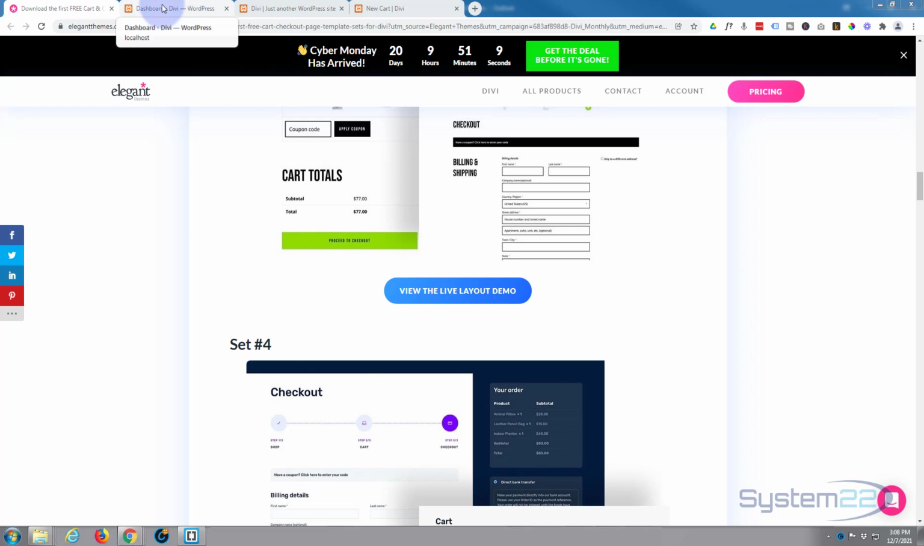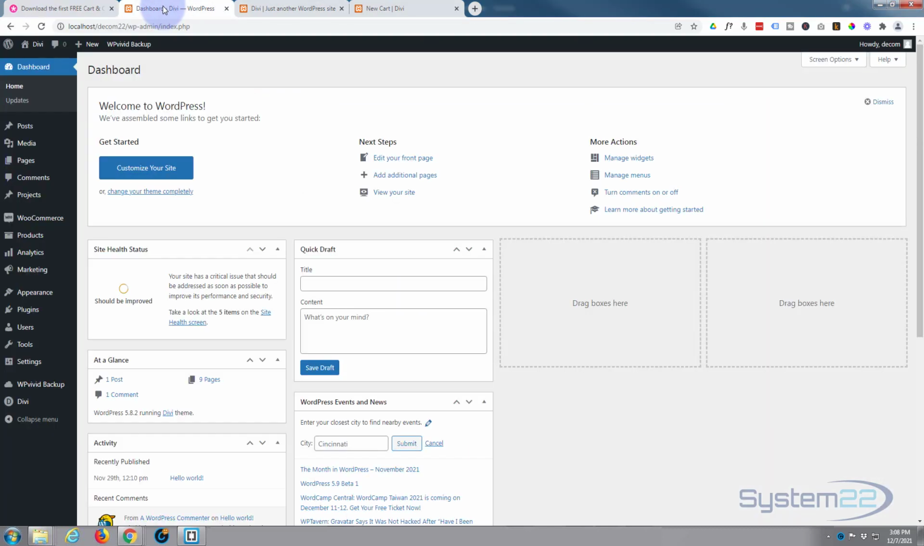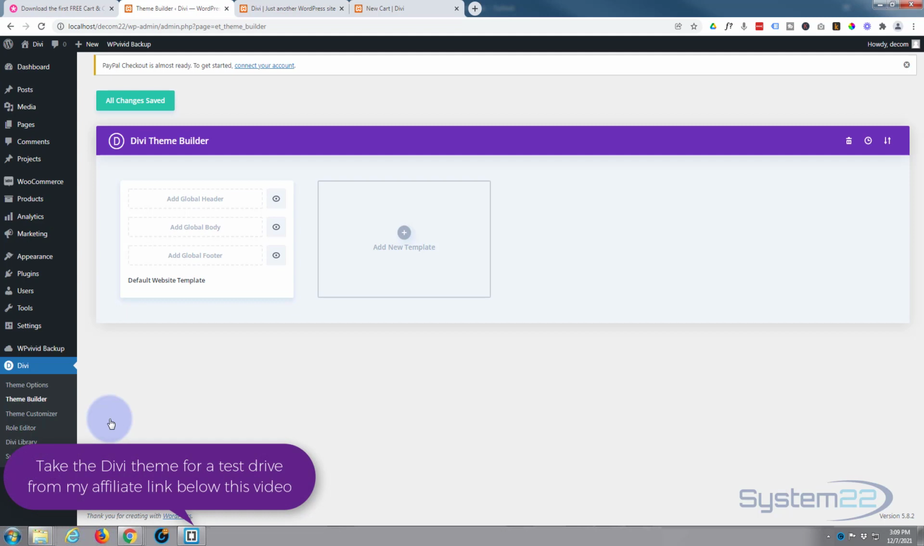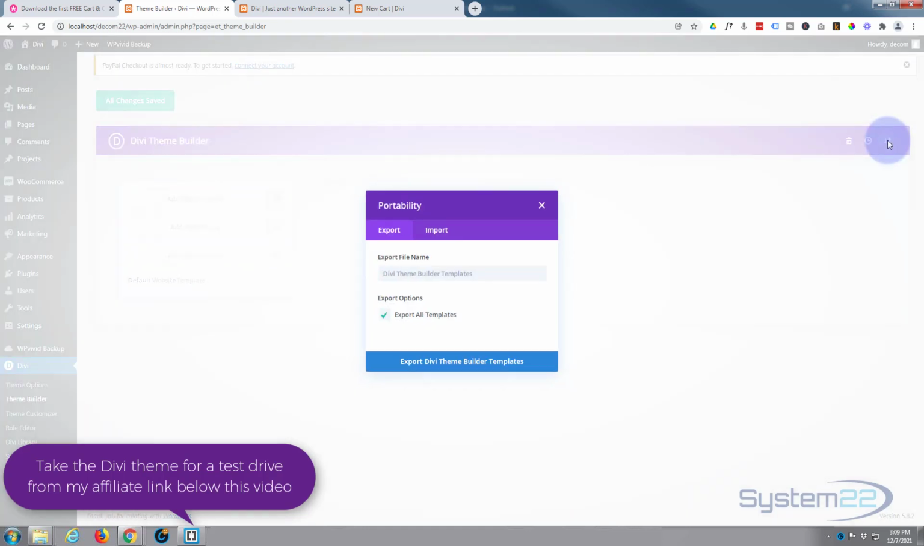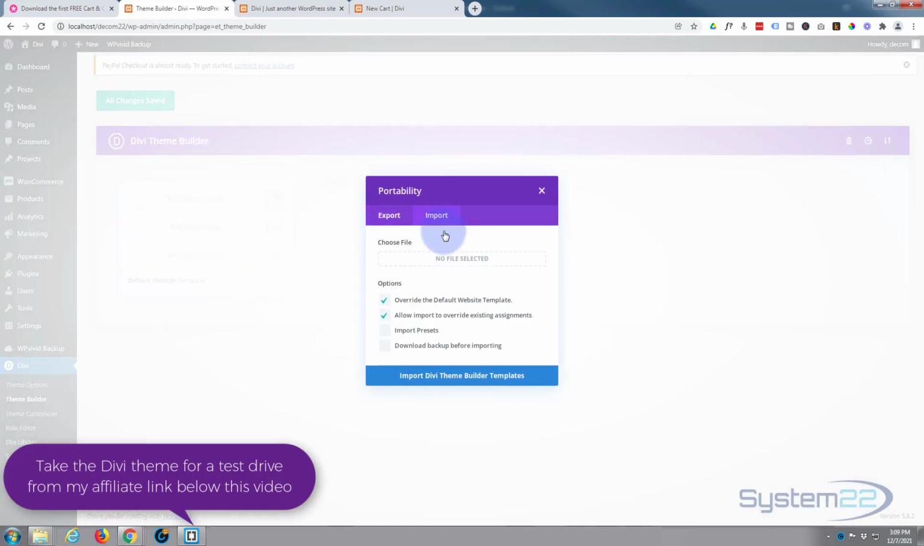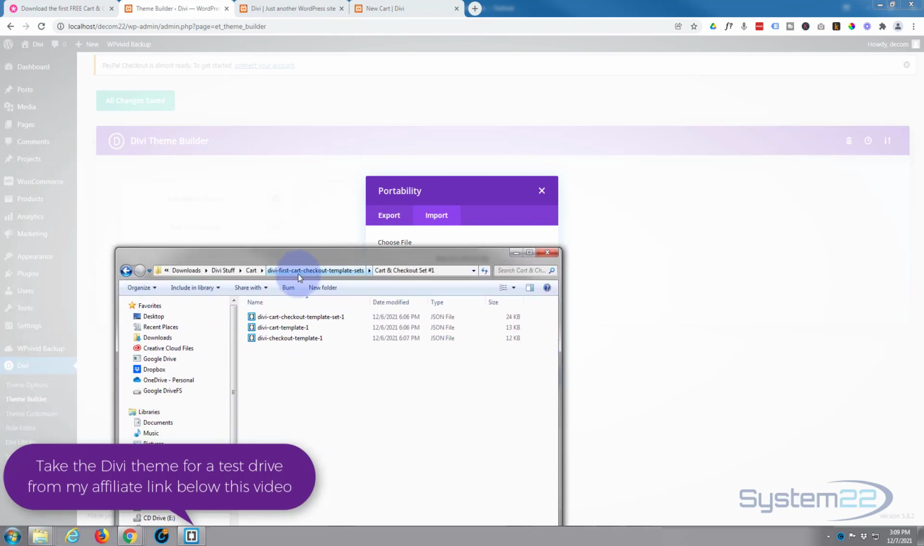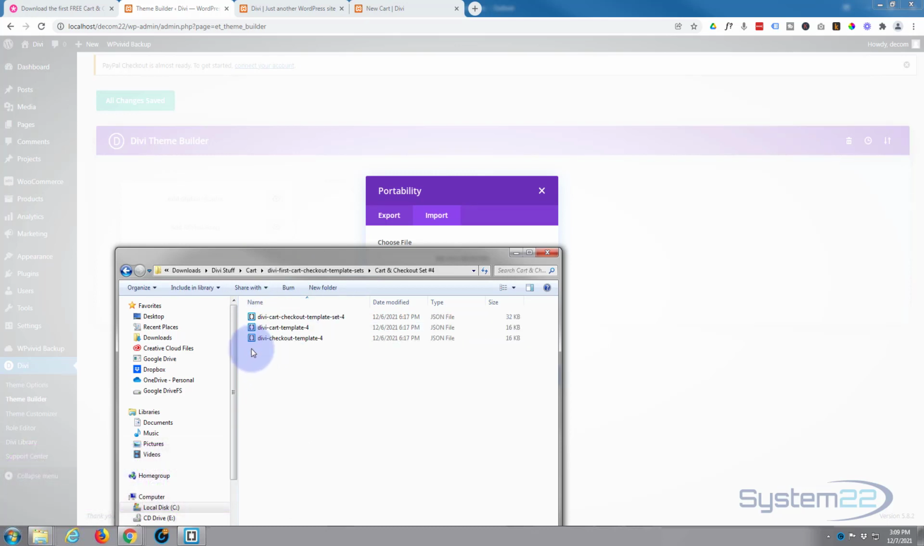Okay, so to utilize these, go to your dashboard, go down to Divi at the bottom here, and you want to go to your theme builder. Once you're in the theme builder, go up to the little up and down arrow icon there, which is portability. Hit the import tab. And what we need to do is go to the template that you actually wanted to use. Let's perhaps use number 4 for this example.